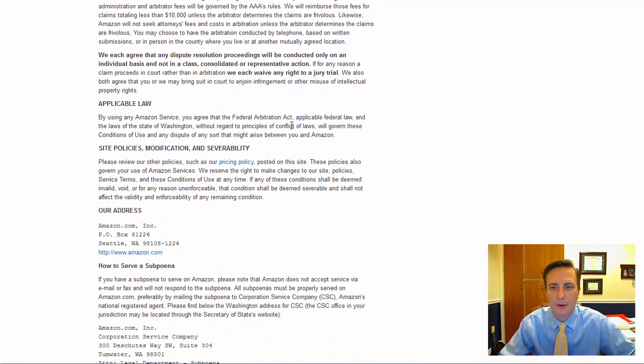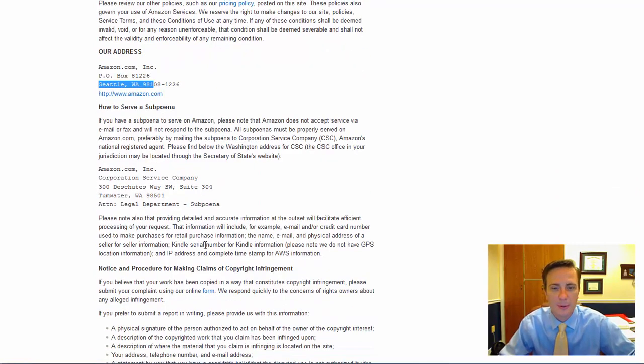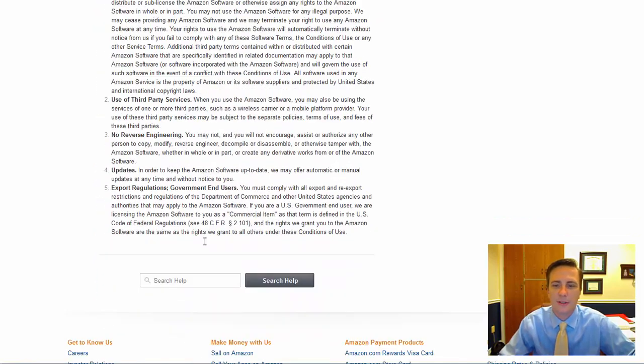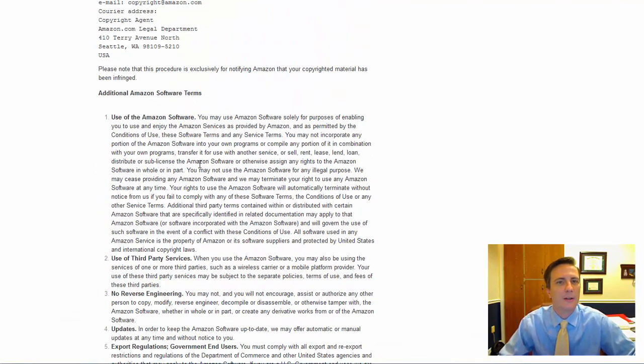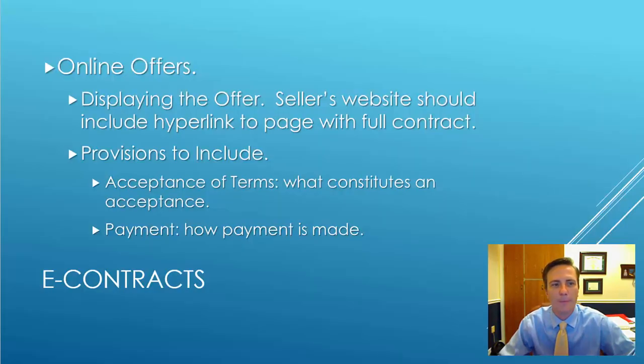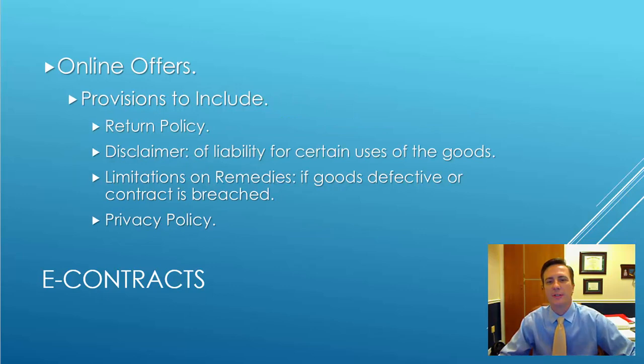Applicable law, Federal Arbitration Act, and wouldn't you know, State of Washington again. Of course, this company is actually based in Seattle, Washington, so it makes a little bit more sense that they would do that. And you see the rest of what is only described as an EPIC terms of use provision. So Amazon's got it nailed down pretty good. So what kinds of things do we see? We see a return policy, the disclaimer of liability for various uses and goods, a privacy policy, limitation on remedies, and those kinds of things.